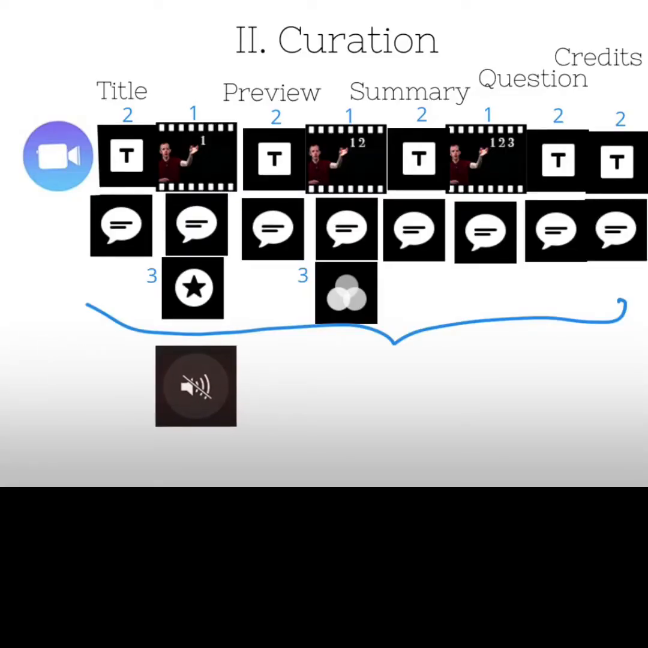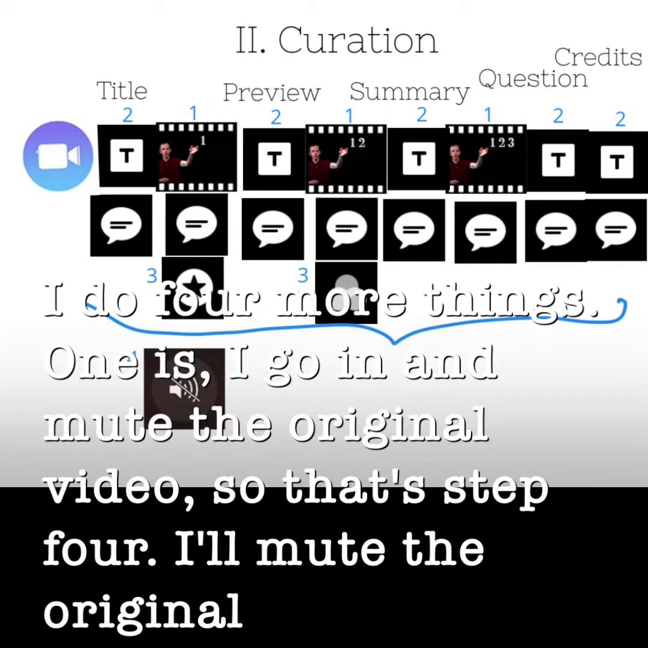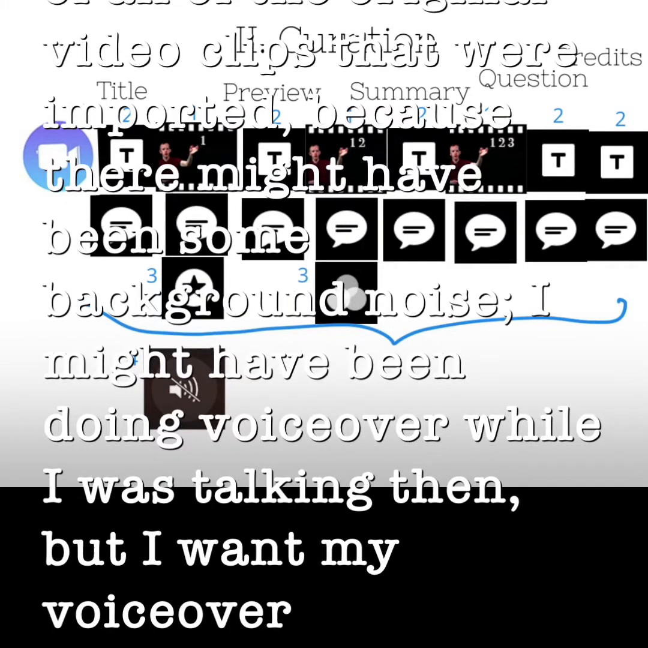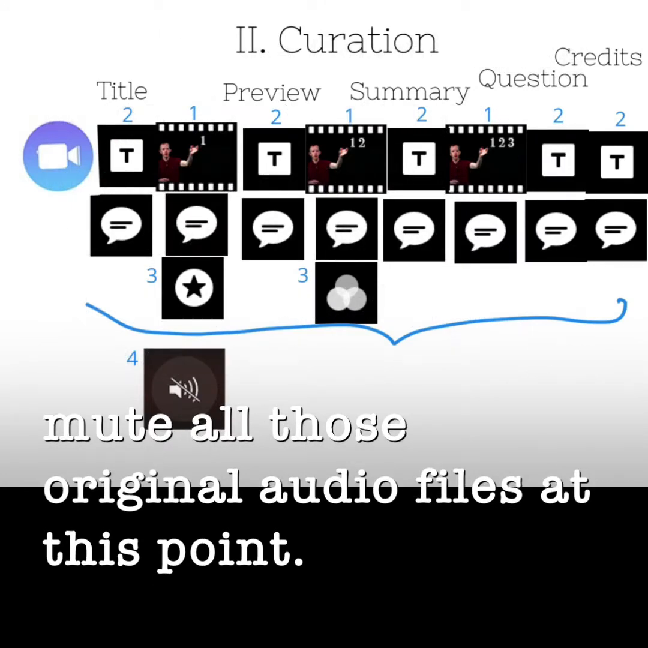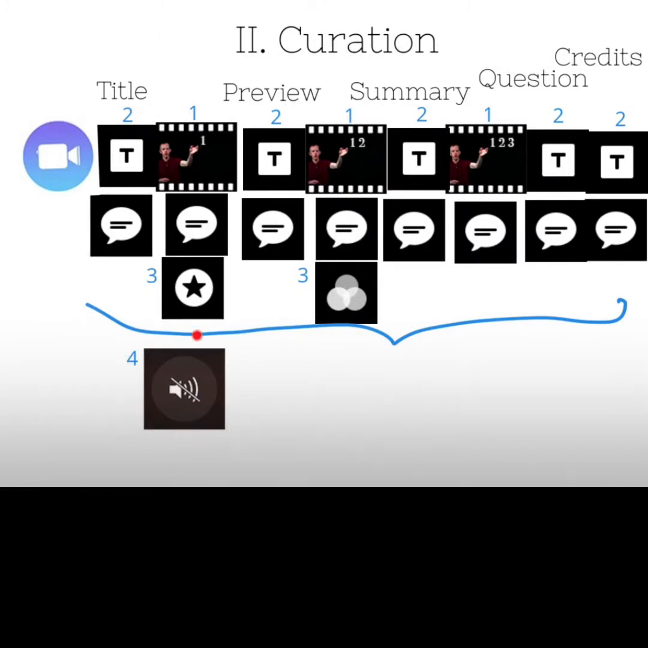I do 4 more things. One is, I go in and I mute the original video. So that's step 4. I'll mute the original video of all of the original video clips that were imported, because there might have been some background noise. I might have been doing voiceover while I was talking then, but I want my voiceover from the live captioning to be the audio that the audience hears, not the original audio. So I'll mute all of those original audio files at this point.